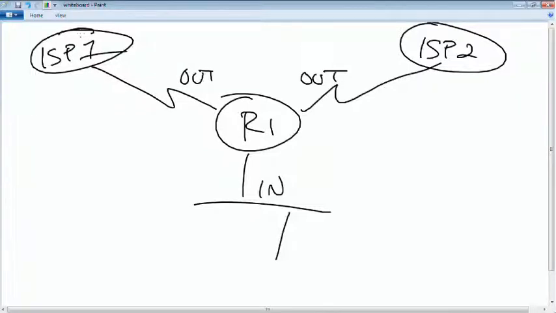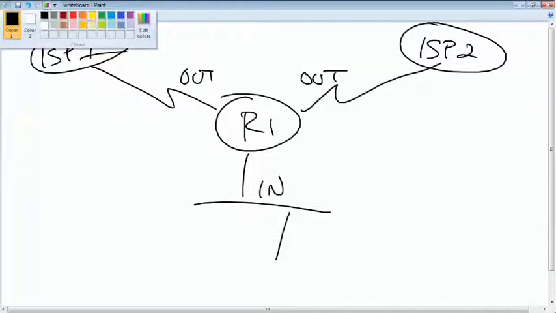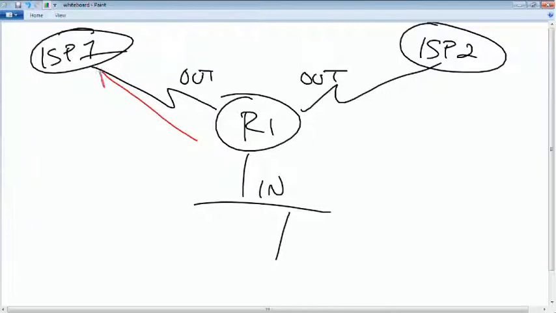But the key is that if we are routing the traffic out to ISP1, I need to translate my sources to the addresses that ISP1 has allocated me. So maybe this is pool A. Where if I go out this direction to ISP2, I need to translate to pool B, because I don't have my own provider independent address space.